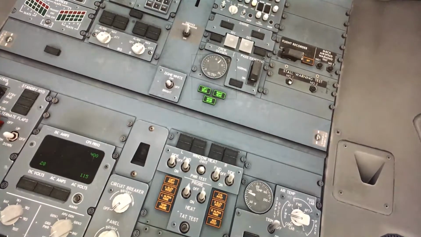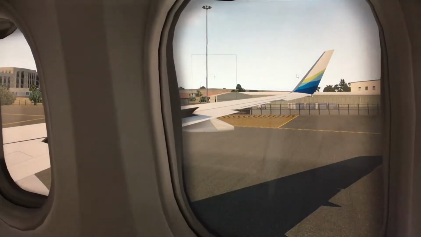Start check for the yoke or control joystick. Left one is ready. And first officer one is ready. And one more thing is the overspeed warning. Those are all analog. Okay, back to cockpit.